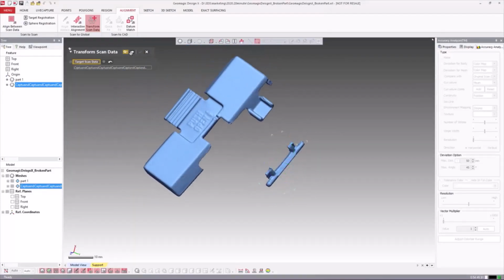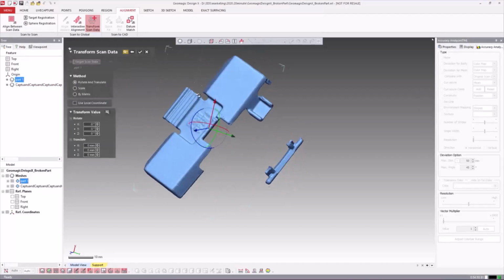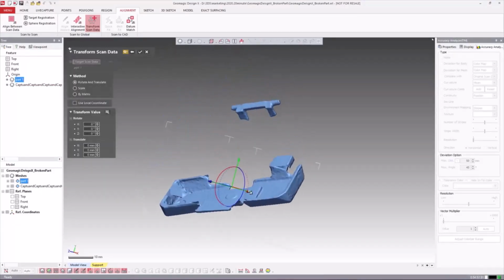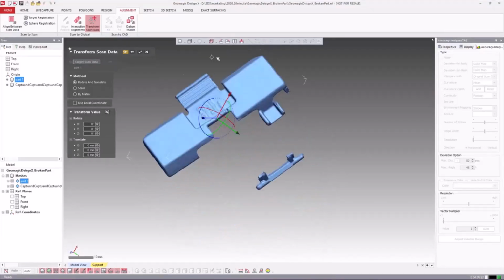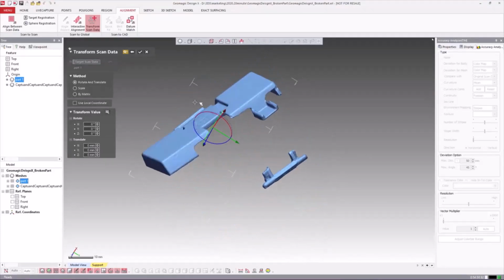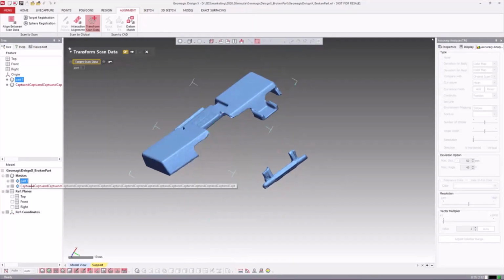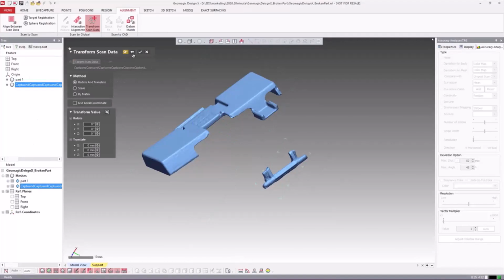If I pick my other part and go to it, you can see it just throws it on center masses where that was sitting. That's probably related to where they were on the actual turntable. But we need to line these things up a little bit.